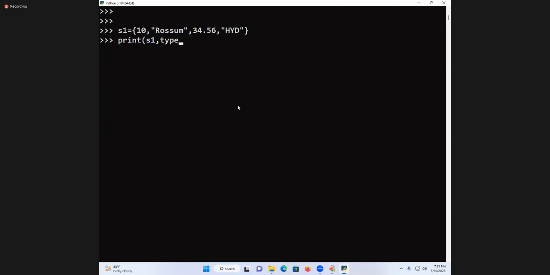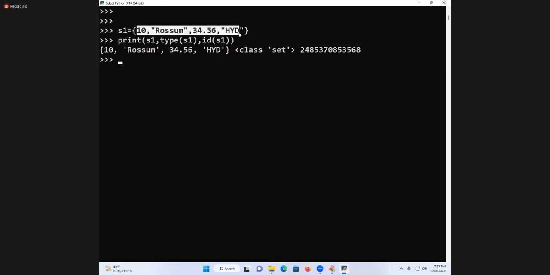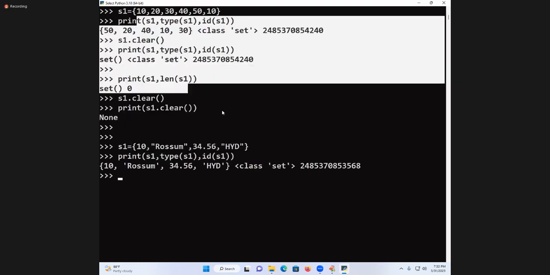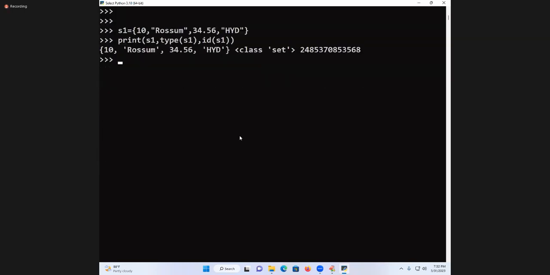Print of S1, comma, type of S1, comma, ID of S1. Okay, this is my data. Is it maintaining order? Yes, it is maintaining the same order. Who knows whether it is coming in the same order or a different order? We cannot say, right? Now, accidentally it is giving the same order. Earlier, was it giving the same order or a different order? Different order.